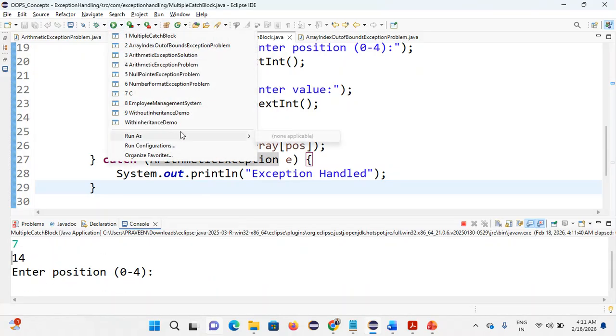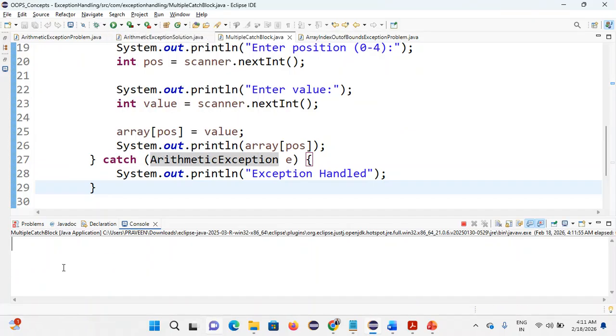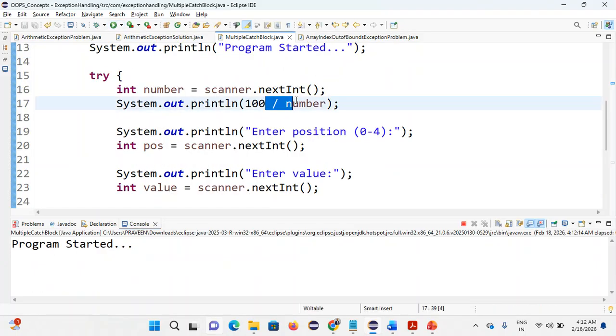We can rerun this code. See here, this time I'm giving some input. For example, 10 itself. The position actually lies between 0 to 4 only, but I'm giving the value as 500. Once I rerun this code, the previous value will be read.